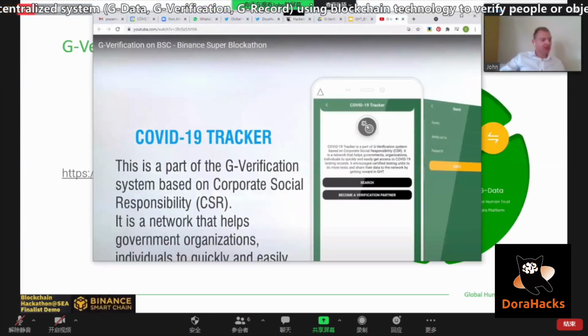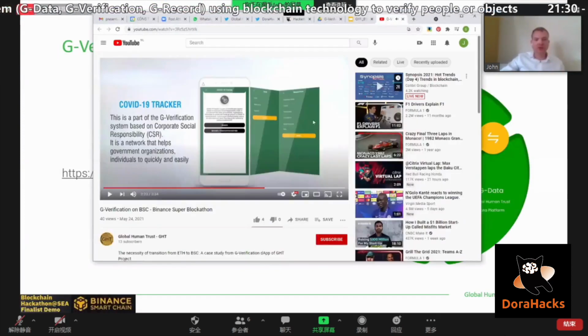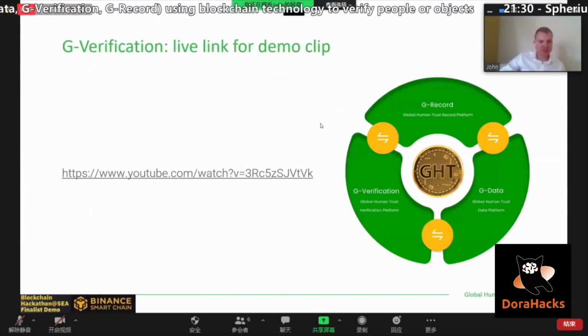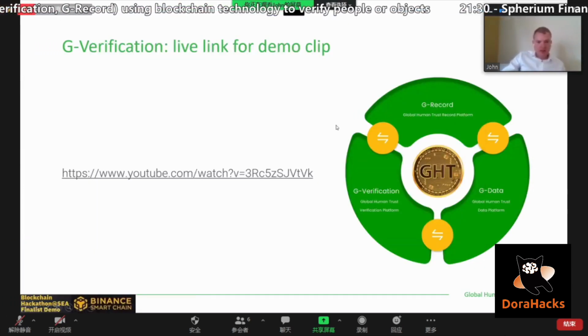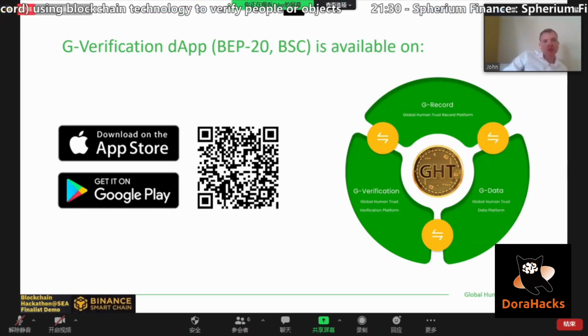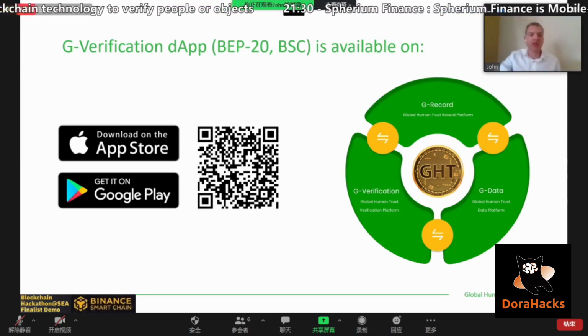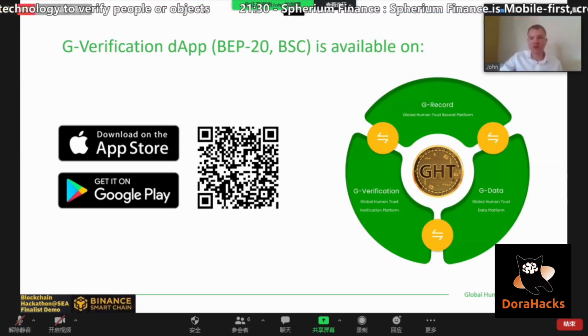So this was just a small demo video. You can watch it later on YouTube if you're interested. So G verification app available on the App Store and on Google Play. Scan the QR code; it will take you there.